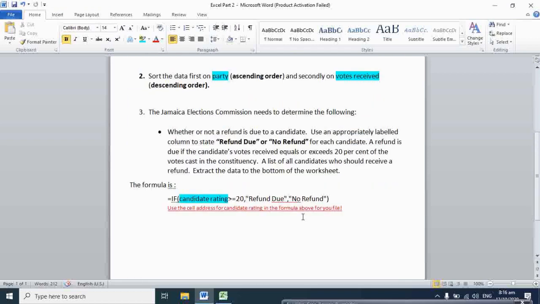Question 3 says now that we are going to do an extraction. It says whether or not a refund is due to a candidate, use an appropriate labeled column, state it, refund due or no refund for each candidate. A refund is due if the candidate votes received equals or exceed 20% of the votes cast in the constituency. A list of all candidates who should receive a refund. Extract the data to the bottom of the worksheet.